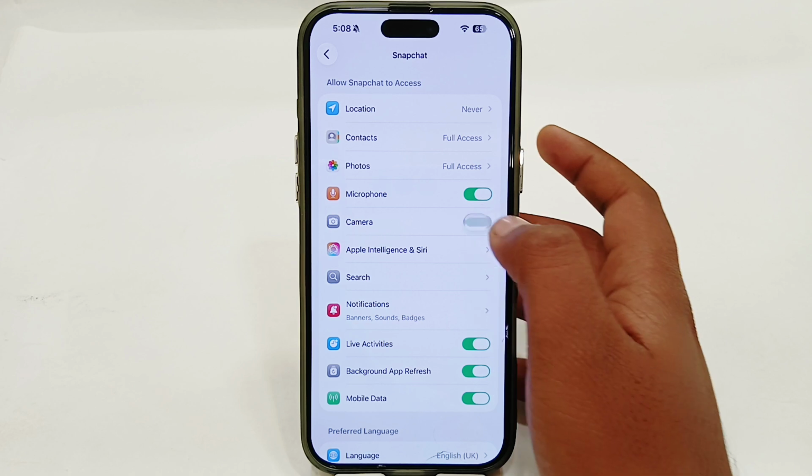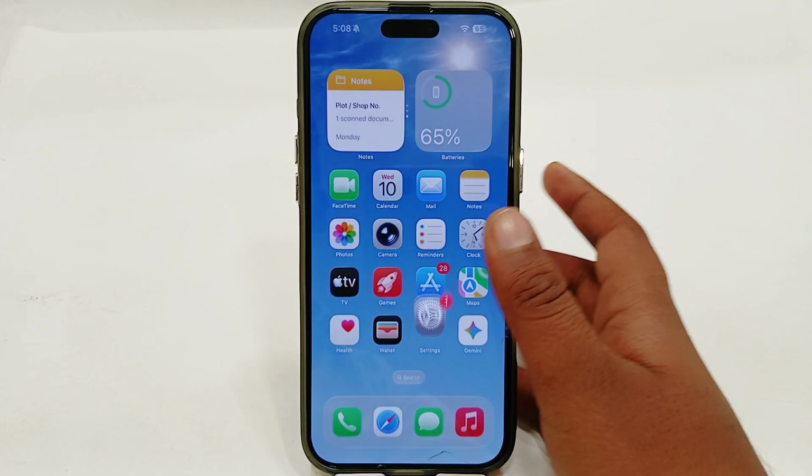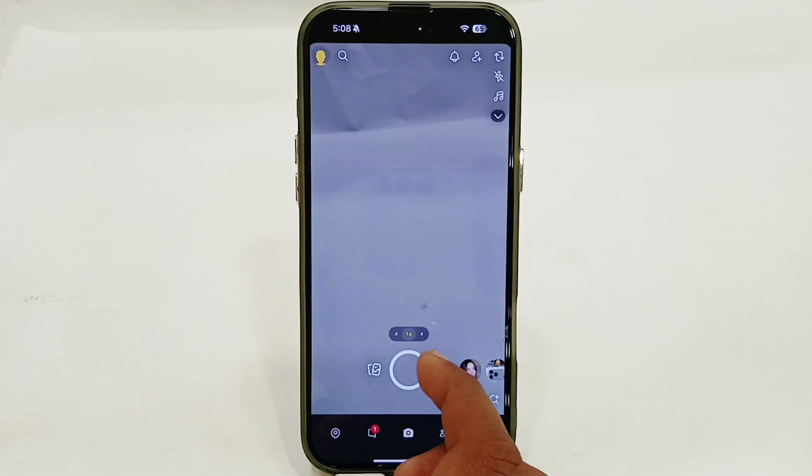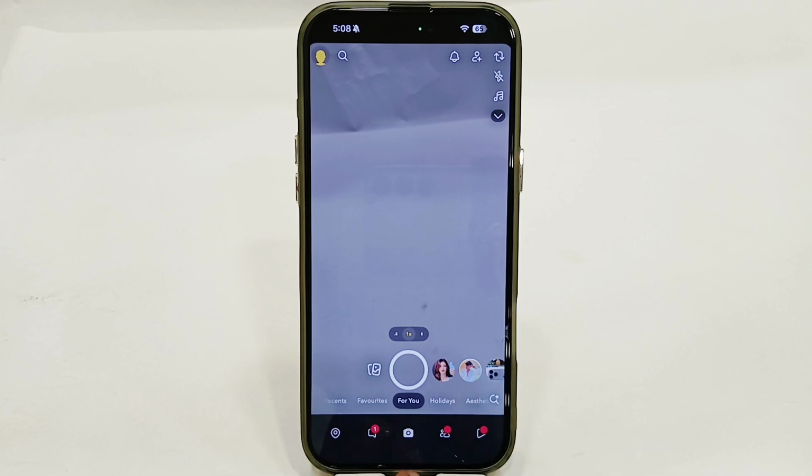So you must enable that toggle, and once you have enabled, you'll not get the same issue again and your camera is now enabled for your Snapchat.